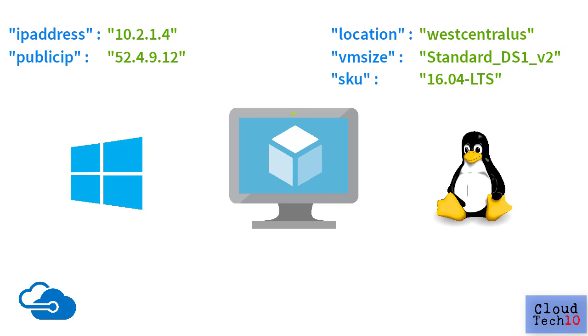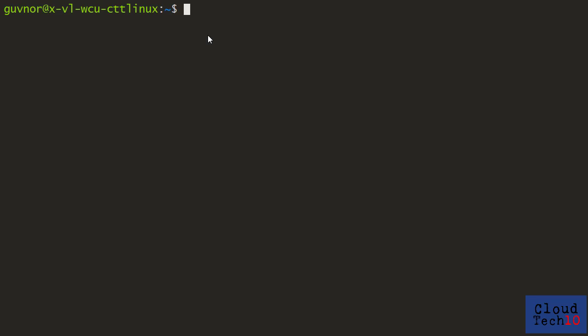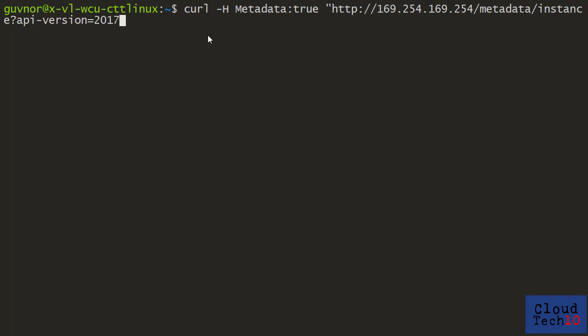The service works on both Windows and Linux virtual machines. Here's a Linux virtual machine. I can use the curl command to retrieve instance metadata. I need to provide a custom header, which I pass using the -H option. The service is a REST API that's accessible over a non-routable IP address that can only be reached from within the virtual machine itself. I can view all of the available information from the root/metadata/instance path, and I need to provide an API version.